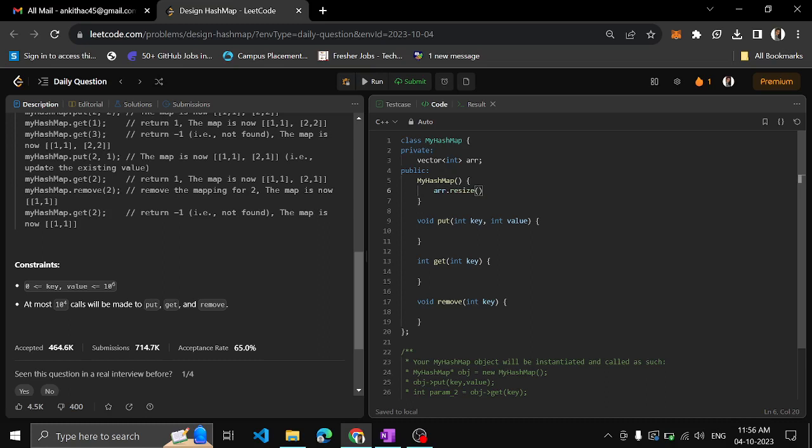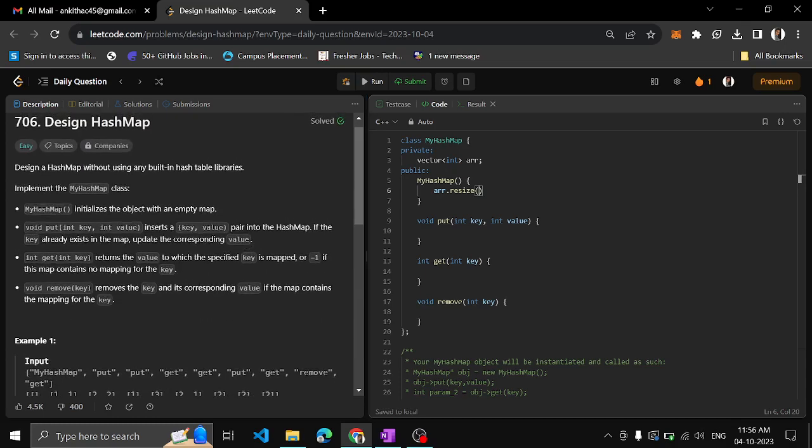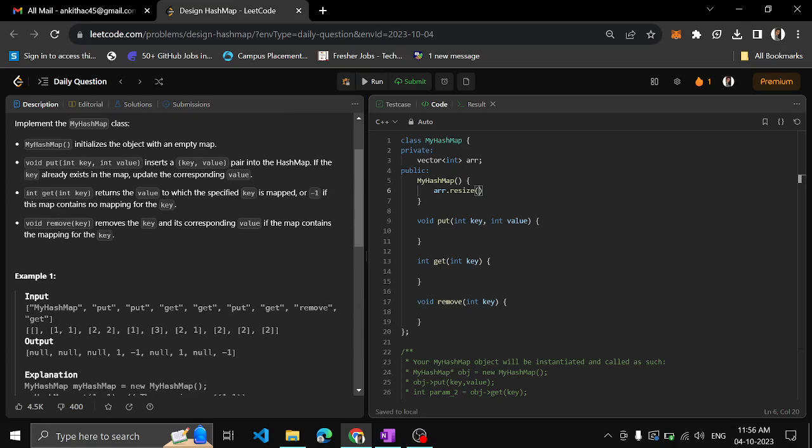In Java we use Arrays.fill. What values do we need to fill? Initialize everything with -1 in the beginning, which means the array doesn't have any key for that position. The array size should be 10 power 6 plus 1, so 10 power 6 plus 1 gives you this number, comma -1. In Java, we'll be using Arrays.fill.